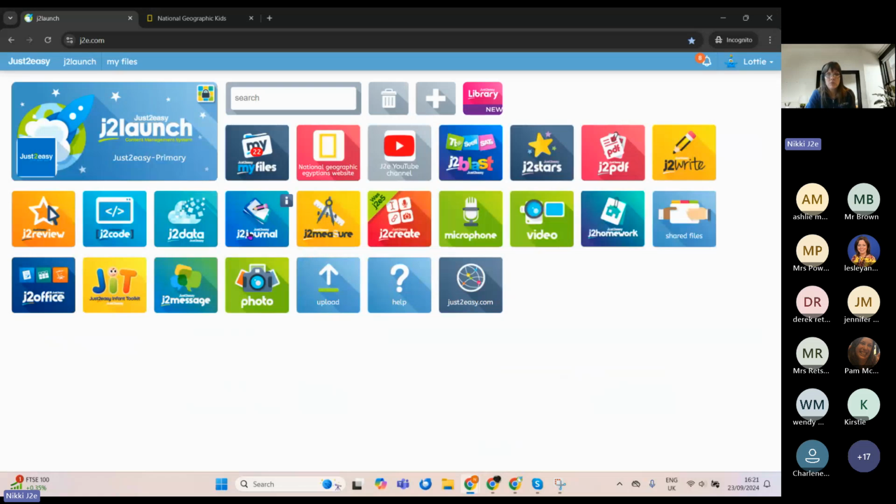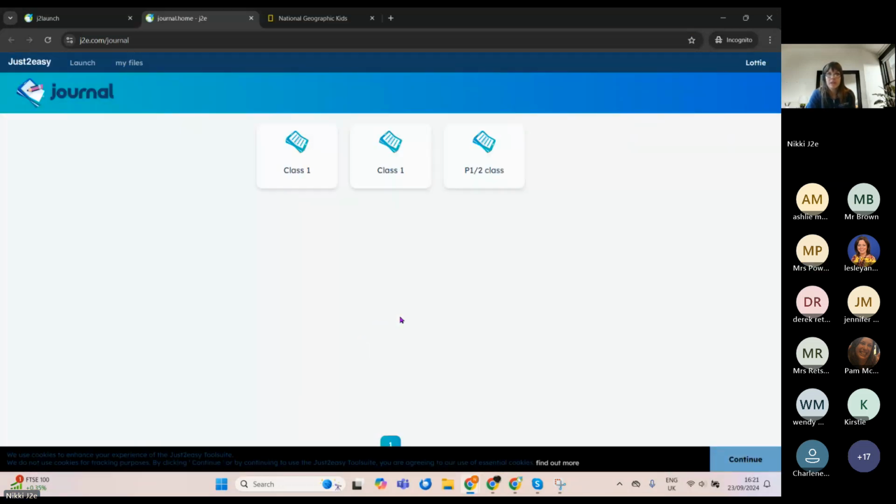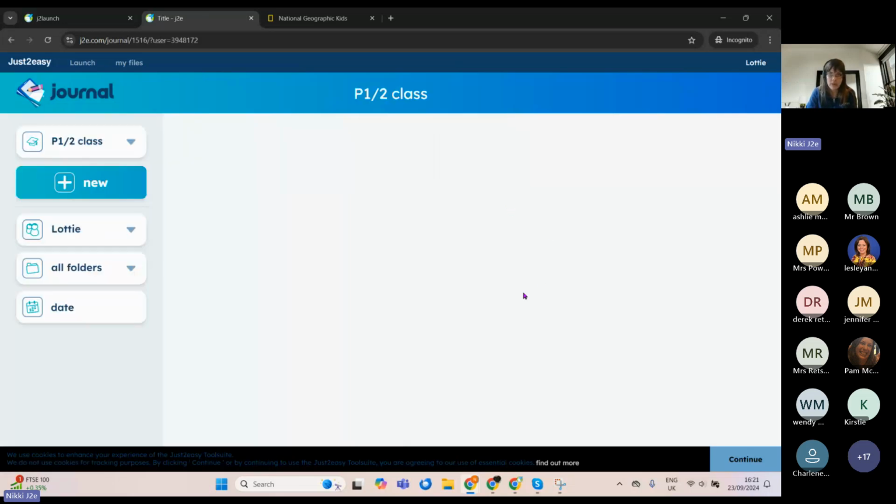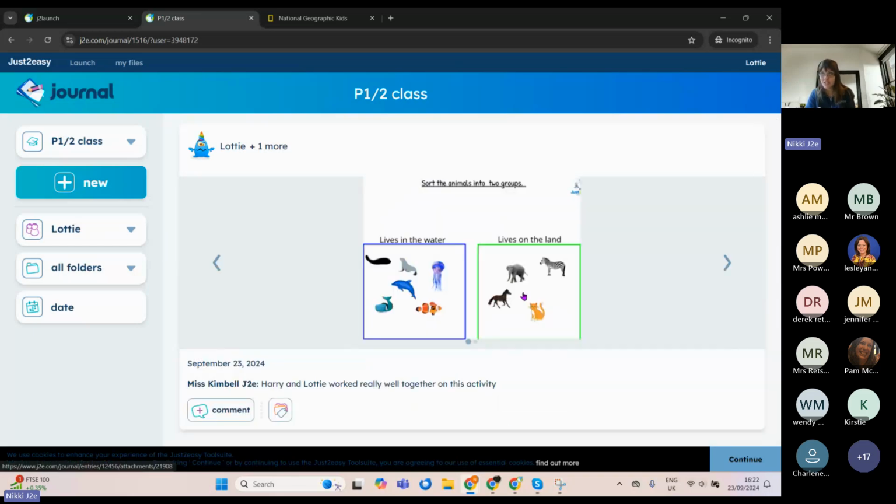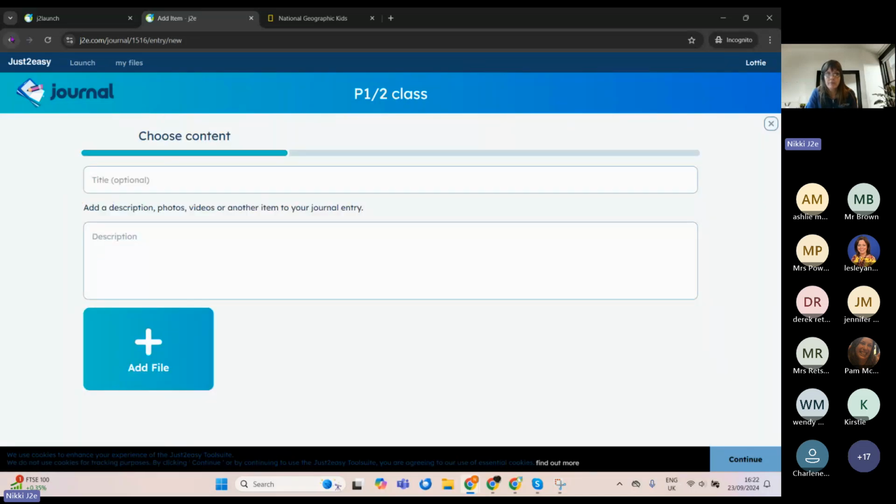So just to show you from Lottie's perspective. So this is Lottie. She would then open up her journal. She can go to her P1. Now, what I would say from a personal point of view, I would try and limit the number of journals that children are involved in. Ideally, you'd want them just having one, maybe two journals maximum, because you don't really want them getting confused about which journal they're posting into. So if they just have one, they know they just click on that journal and they start posting, as opposed to, you know, potentially posting in the wrong journal. And there we go. So Lottie can post her own content by clicking new.